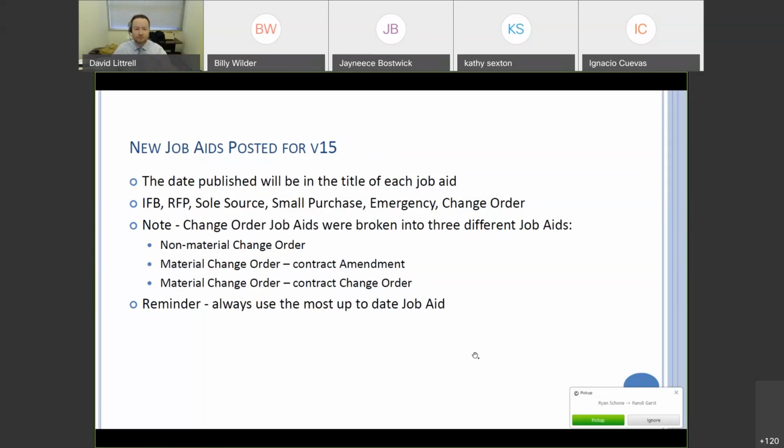For instance, a non-material change order is something where you're changing something in BidBuy, such as attaching a document. It's not a change order per the procurement code, necessitating a public posting. It's not adding more than $10,000 to the contract. It's also not adding more than 30 days to the end of a contract. So that's where some of those things are going to come into play.